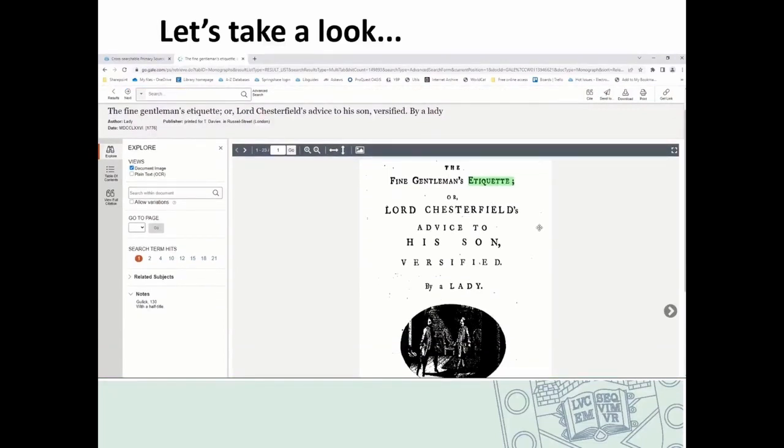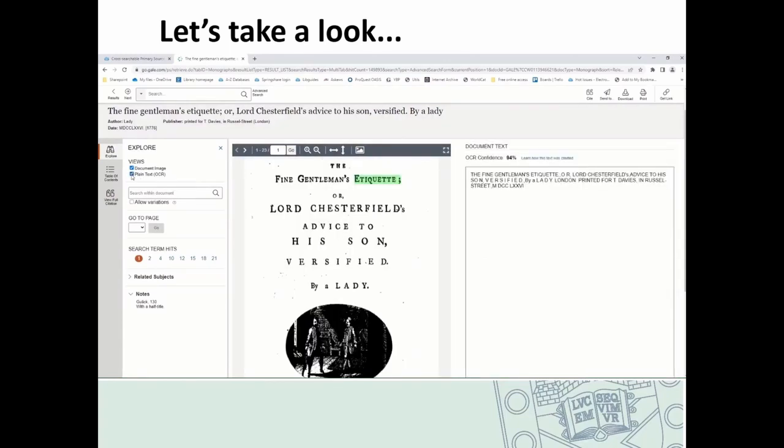So we're looking at, as I said, a scanned image of the item, but if you want to also look at the plain text alongside it, you can click on the plain text OCR box, and then that displays them alongside each other. So OCR stands for optical character recognition. So that's the technology that converts the image into text, which can be searched. So your keyword can be searched within the actual item itself.